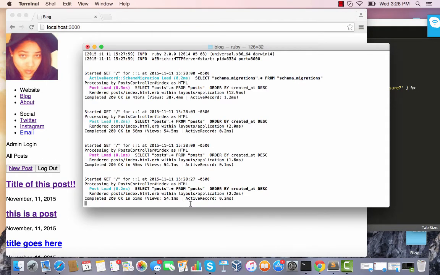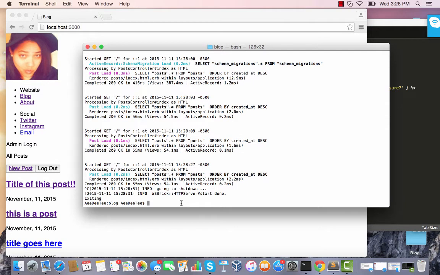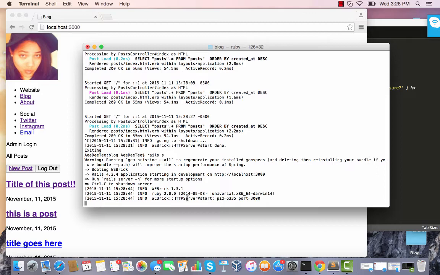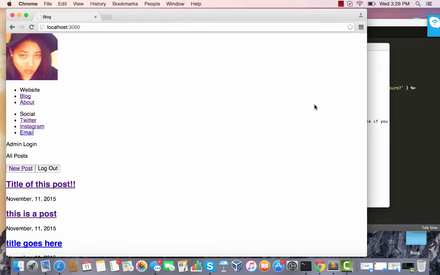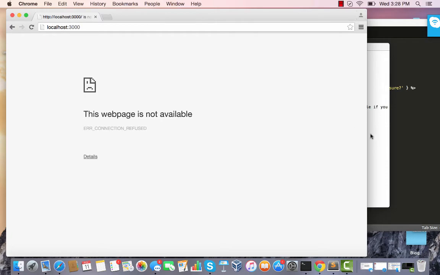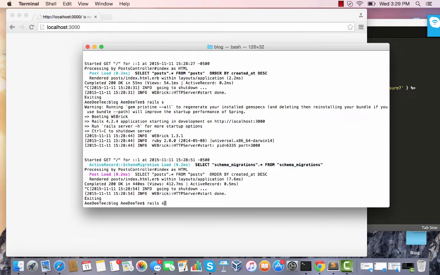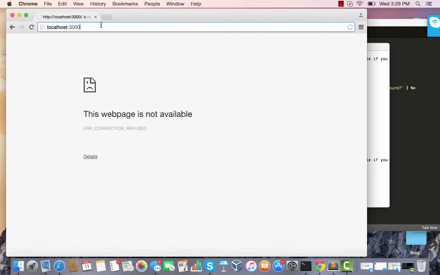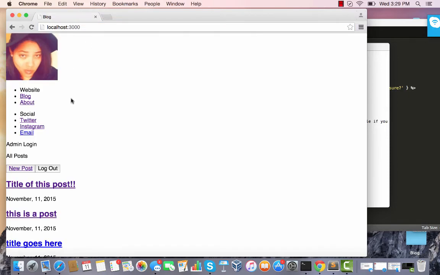Go to your terminal. Depending on what type of computer you have, you can use Control-C to stop all the rendering processes at that time, and run Rails S to get the server back up and running. Control C shuts the server down. Rails S starts the server back. So now the server is down. I just Rails S it, and now the server's back up.